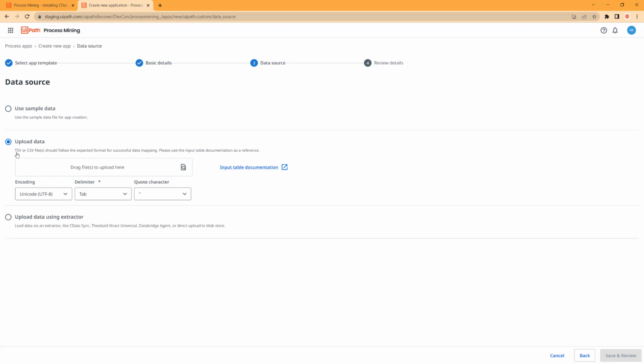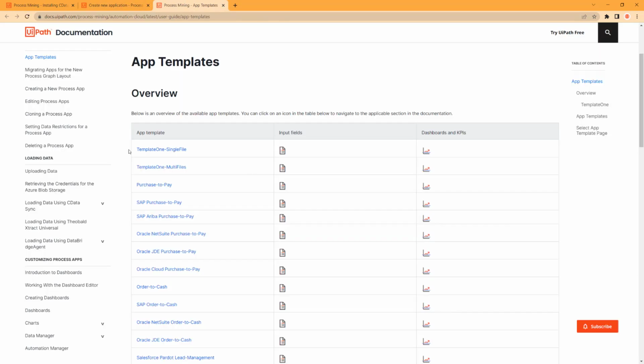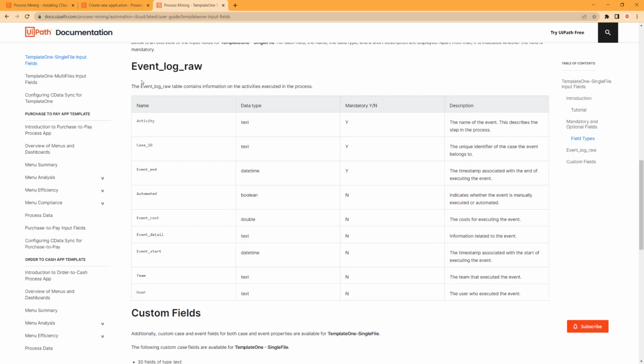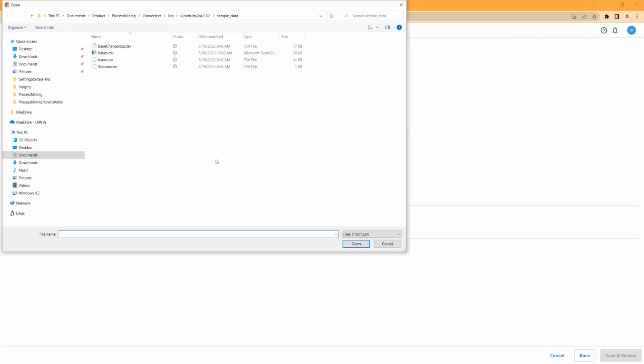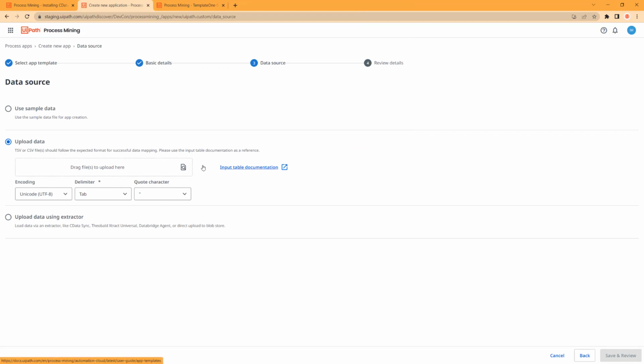It can either be a tab separated or a comma separated file. To better understand what that file looks like, you can go to the table documentation. Here, you simply look for the app template that you intend to use and click on the input fields. In this example, we're looking at our template one single file. So we have a single event log. You'll notice the three mandatory fields and then some optional fields, which will better help us understand the process. If this isn't sufficient, we can also define custom fields. You can simply drag your files here or navigate to it. The system will recognize the encoding, the delimiter, and what the quotes are, but you could also update it yourself.